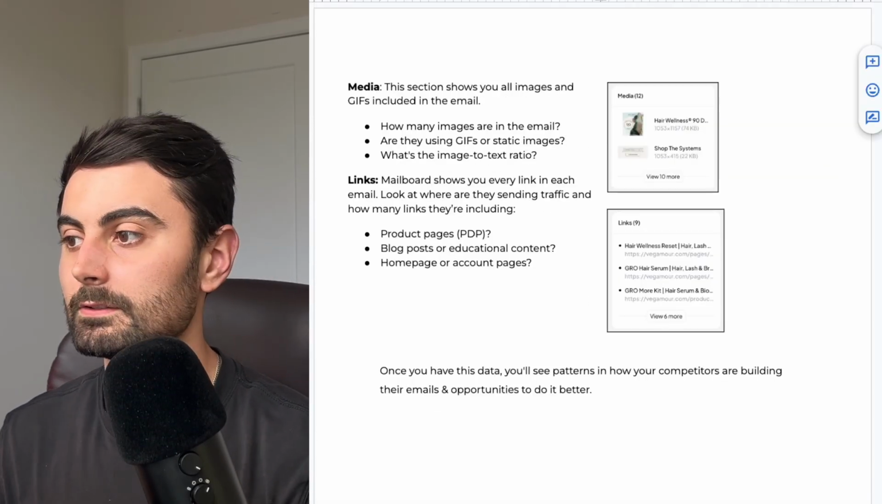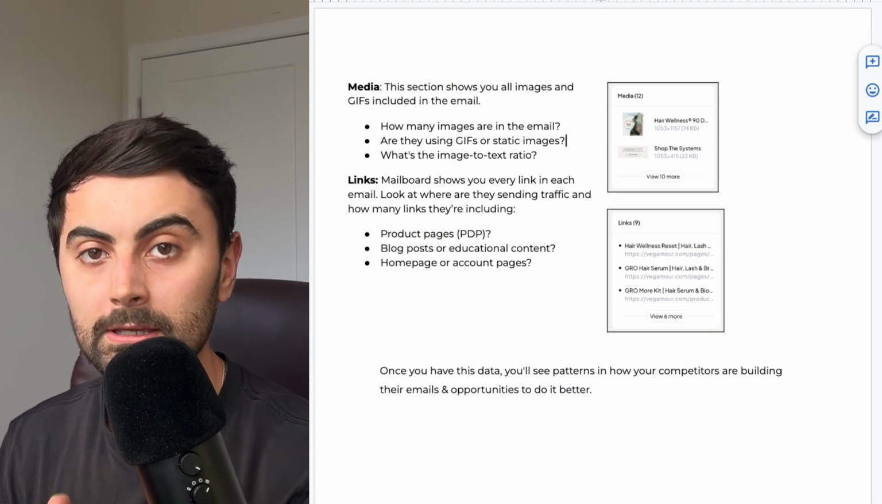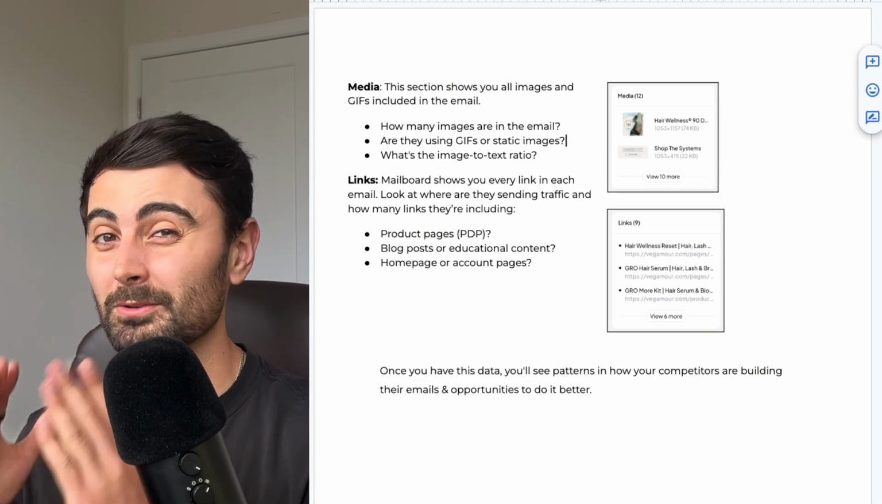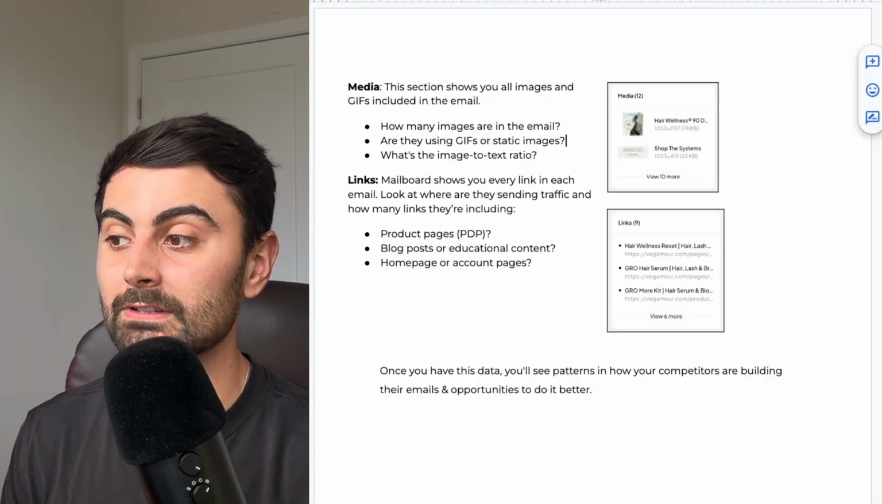Next is media. This section shows you all the images and GIFs included in the email. How many images are in the email? Is the full email made with images, or is there text inside as well? Are they using GIFs or static images?